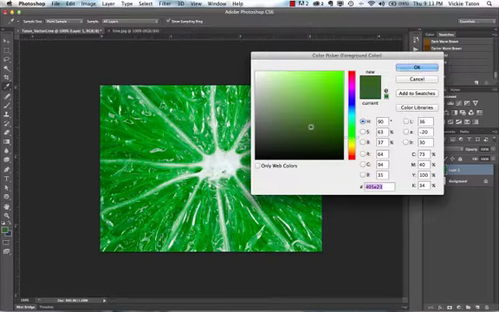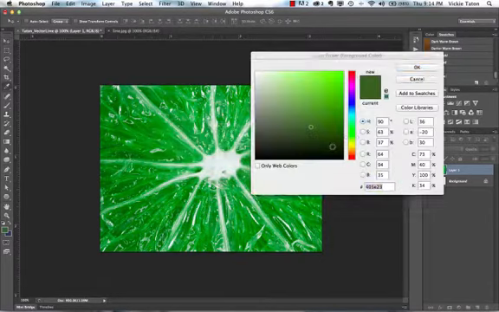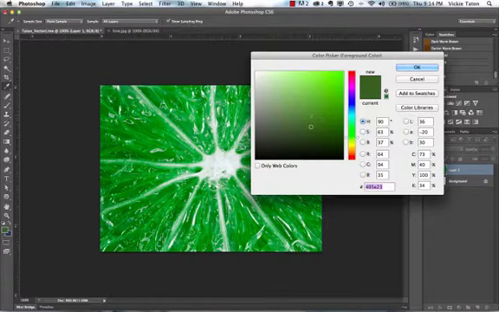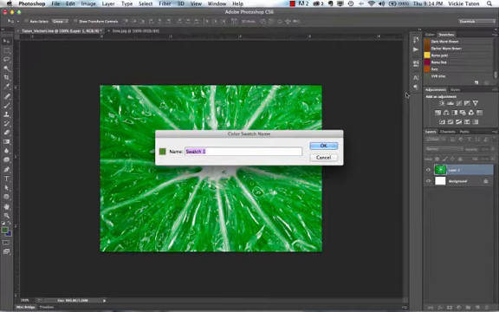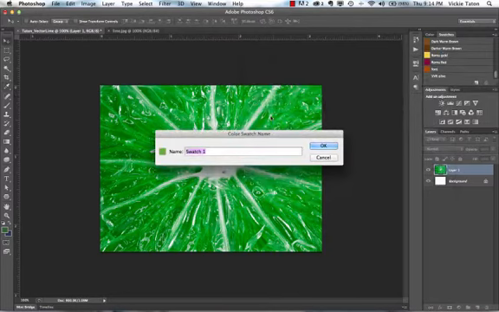So I want a dark one. And I'm not going to say OK. I'm going to say add to swatches. And I'll name this green 1. And that takes me right back to the color picker. And then I'm just going to move up above that green to a lighter hue. And again, don't say OK, just say add to swatches. This will be my green 2. I'm going to go still lighter, add to swatches. Green 3.